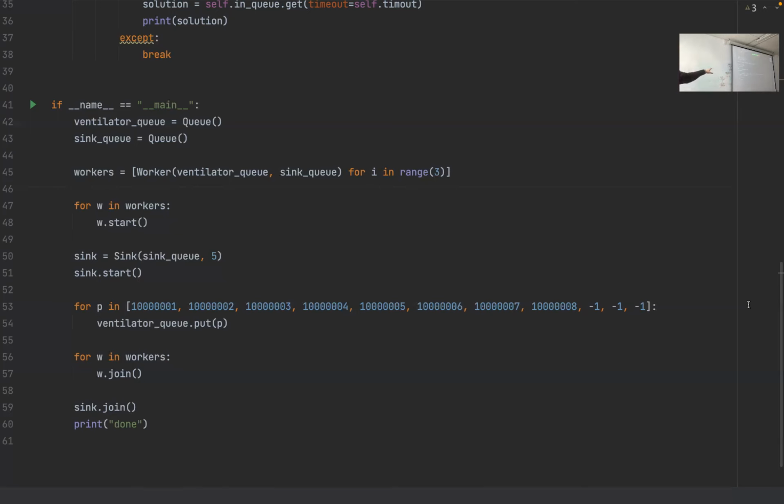Is it clear? The only question I have is why aren't you putting the queue before starting sink and workers? The queue, I need the queue initialized before I create the workers, before I create the sink, because I need to pass those queues as references. Yeah, no, I mean the putting inside the queue. You could do it before starting workers and sinks. Yeah, absolutely. I can put whatever I want there.